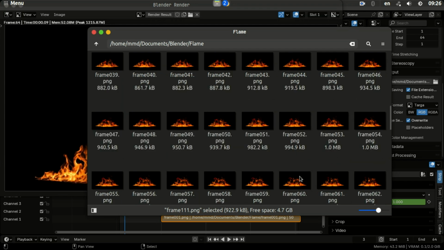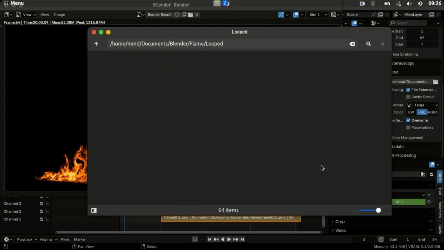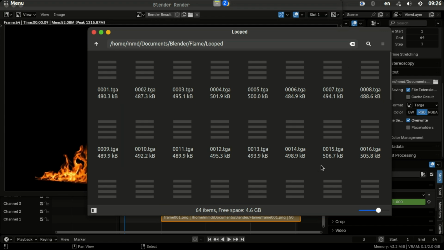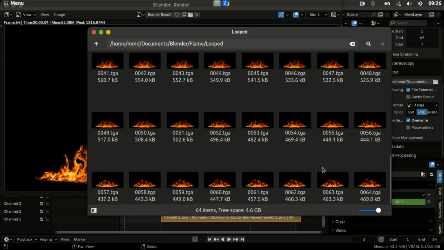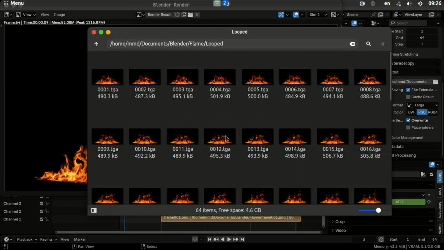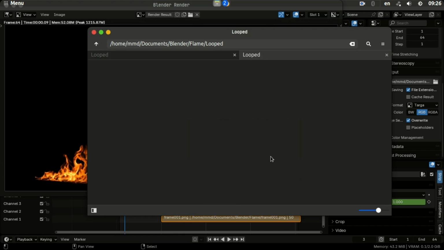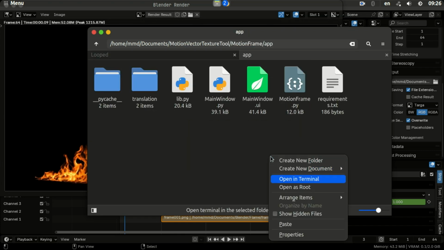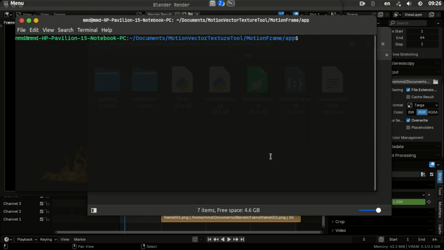Alright, so now here we have a folder called looped, and in here we have 64 frames. So now we can pack this into a flipbook texture. So I'm going to be using this tool called motion frame. If you don't know how this works, I already go over how you can install this and use this in one of my other videos. Make sure to check it out.